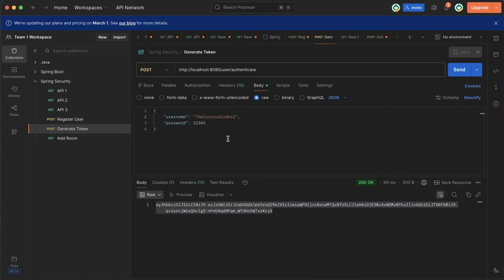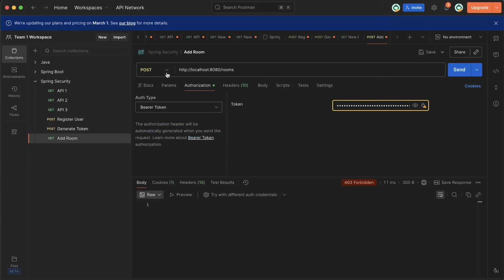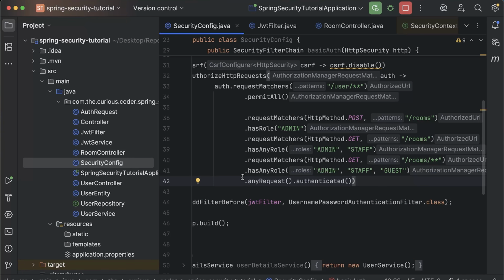Now if I generate a token for this one, the curious coder 3, we get a different token. This I can copy. If I try to access this API, I'll just copy paste this. This is the post API to add a room. This will be 403 forbidden. If I want to fetch all the rooms, this is also 403 forbidden. But if I want to fetch only a particular room which might be assigned to me, that I can access. So this is how I have configured different roles and I have given them access to different APIs.